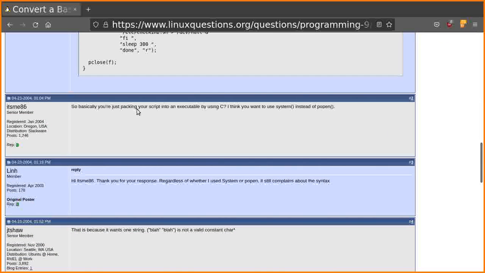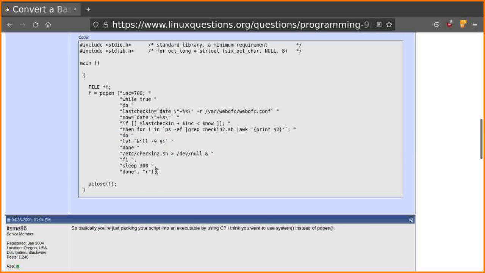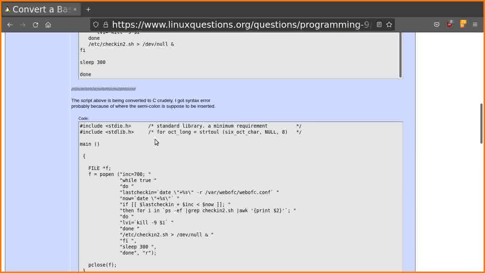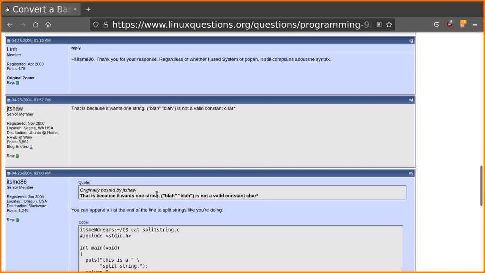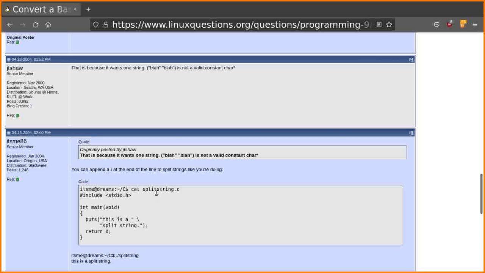So basically, you're just packing your script into an executable by using C. I think you want to use system instead of popen. Where did he use that popen stuff? In here, I don't see it. And yeah, he just basically uses his bash script inside with popen right here. So that's not a good way to do it. And he's just gonna use system instead. But I don't think that's a really smart thing to do. But it works. So as long as it works, I don't care.